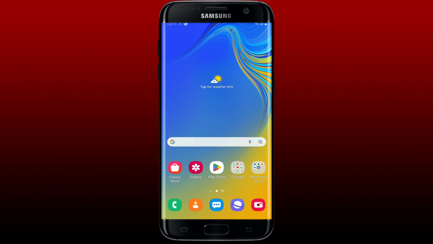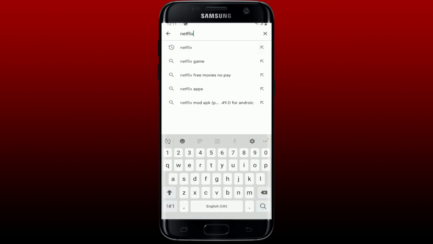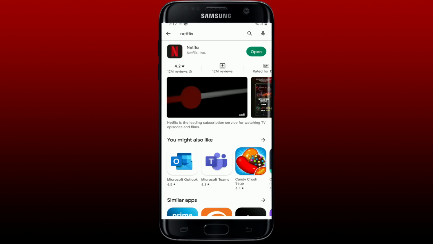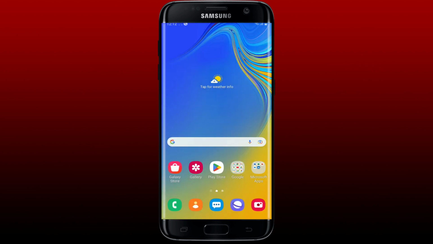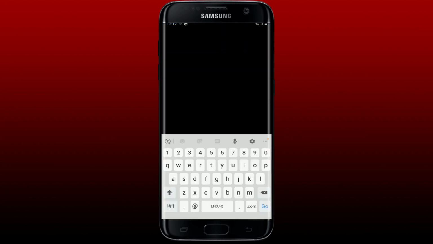If that doesn't work, then the next thing to do is to check for available updates for your Netflix app. Go and open up your Play Store and in the search box, search for Netflix. Once you find the search results, if you see an update button right next to Netflix app, give it a tap in order to update the latest version of Netflix on your Android phone. Once the installation is completed, open up your Netflix application and see if that fixes the issue.